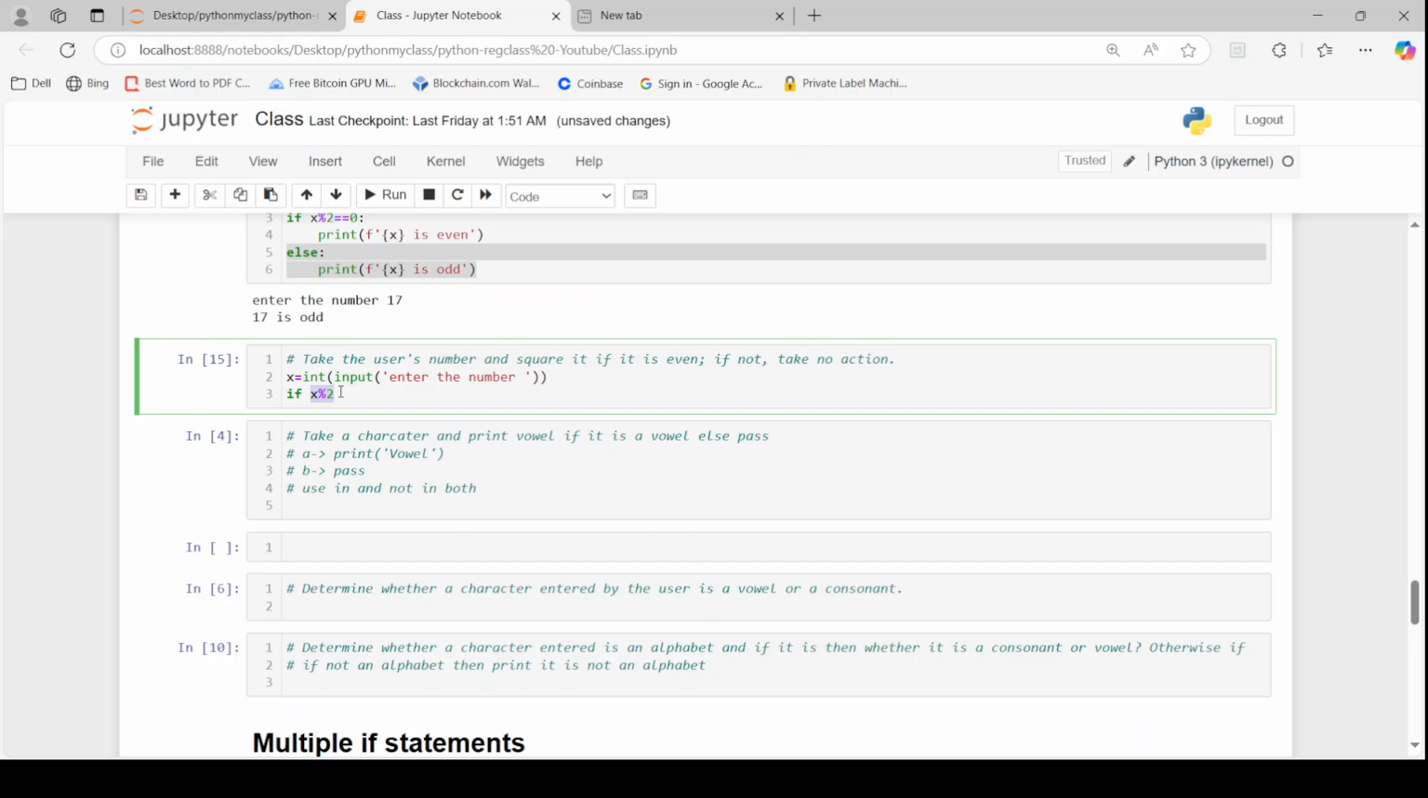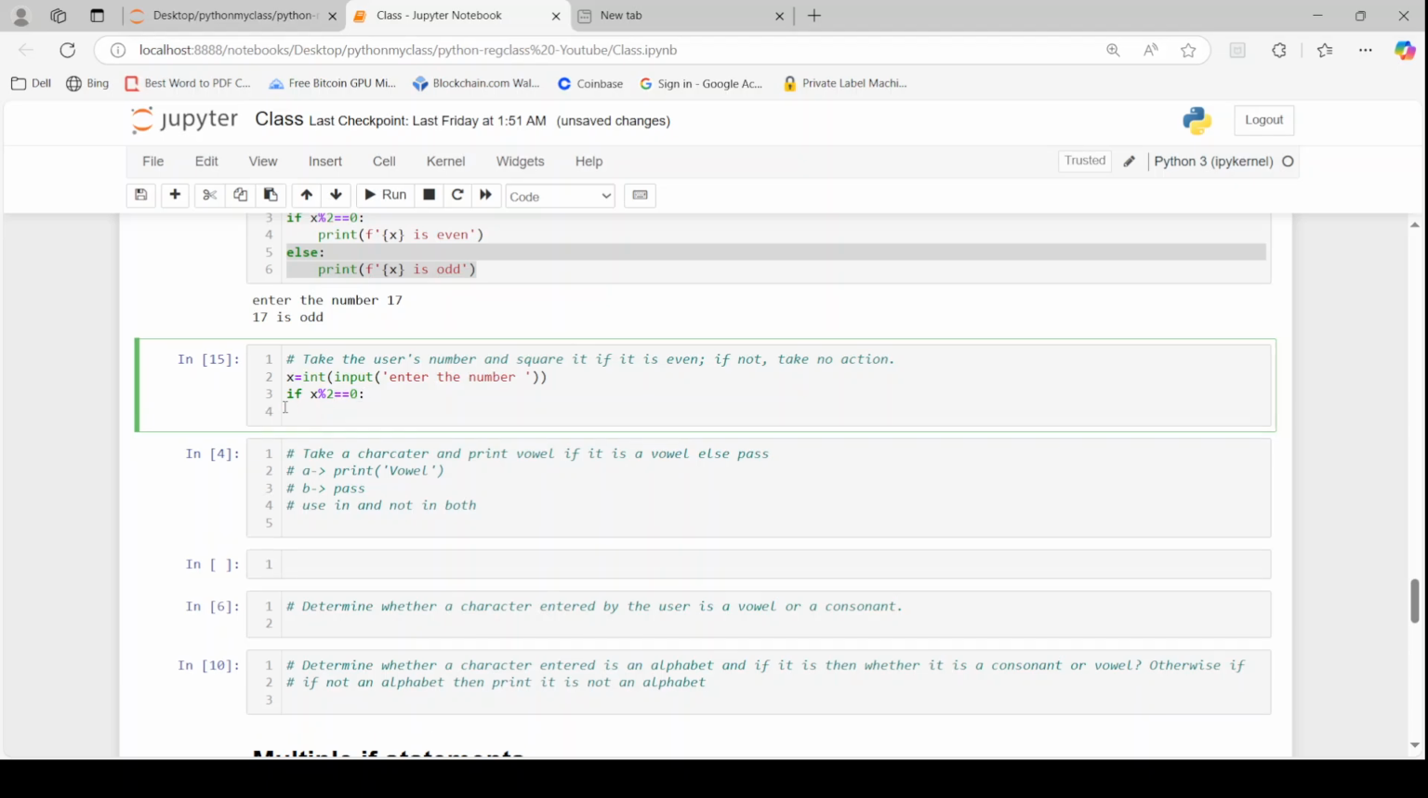Here what happens? x modulo 2 means the number is divided by 2, some remainder value comes up, and you have to check the remainder value with the help of the equality operator. An even number is always completely divisible by 2, so the remainder will be 0. That's what we are checking here, and for checking we are doing equal to 0. So if 0 equal to 0, then inside the if condition, you can go ahead and perform the square of the number.